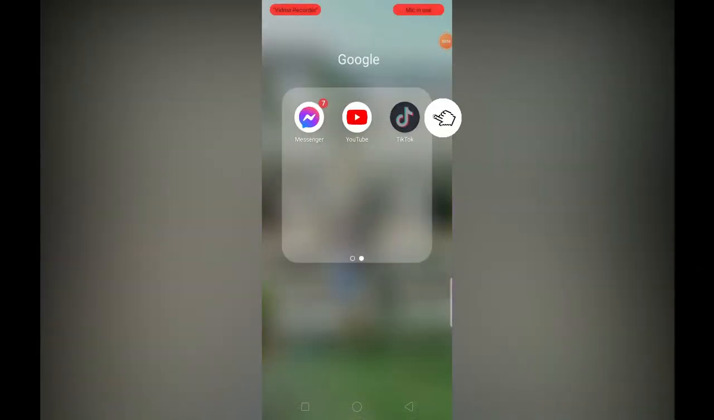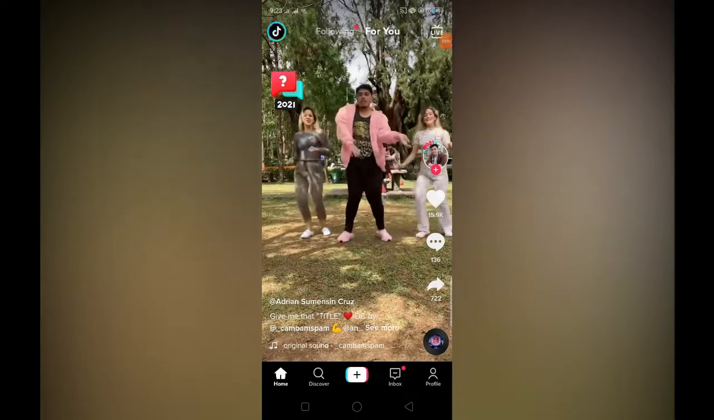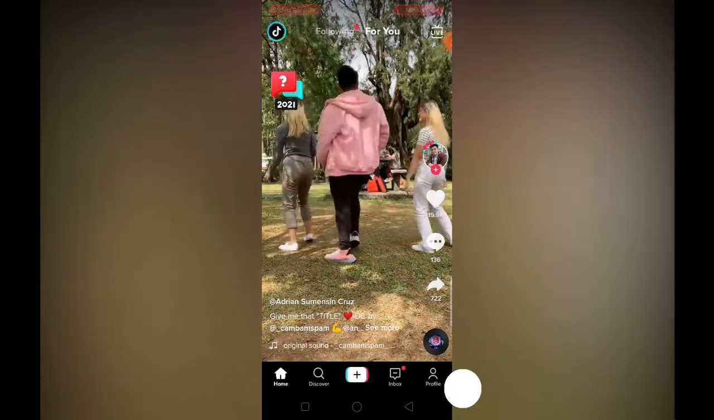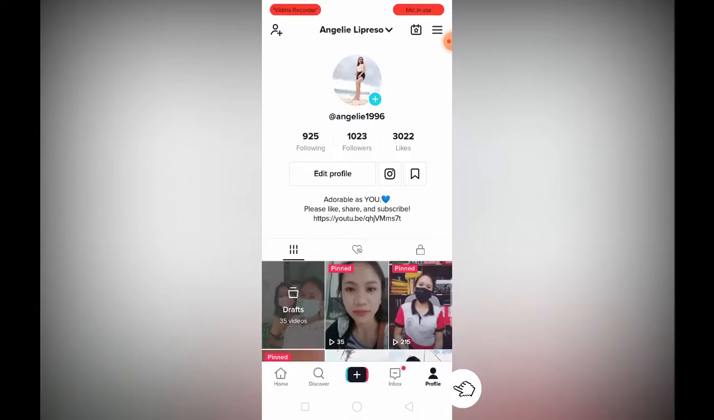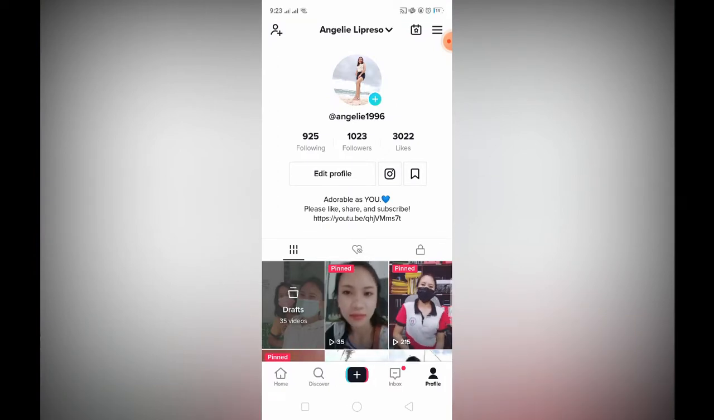So, punta tayo sa TikTok app natin. So, since pag-open natin, nandito tayo sa home, punta naman tayo sa profile natin, guys. So, ito yung profile ng TikTok app ko. So, i-click natin itong plus sign na nasa pinakababa.